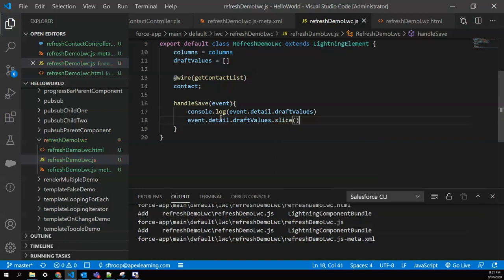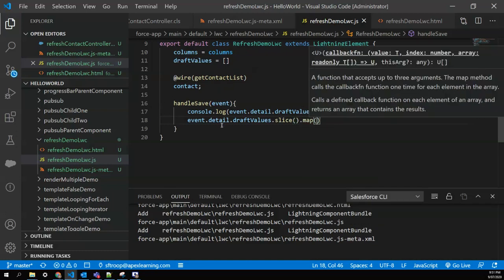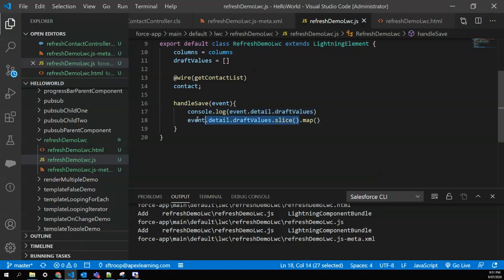We'll use a slice method to generate a new copy of the objects that we are getting as arrays, and we'll loop around those values. This will give us a new copy, because arrays and objects work as a reference, so we don't want to update the actual values. That's why we are using the slice method here over splice.